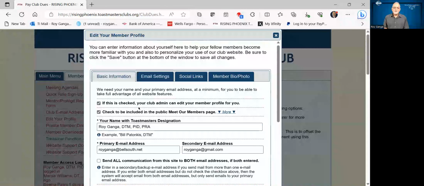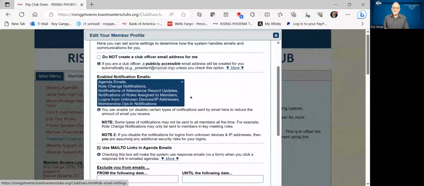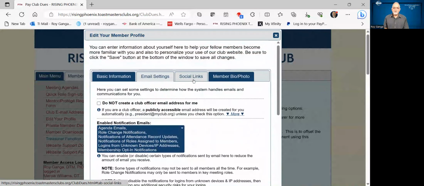On this page, it's important, if you would like your information to be published on that first page where I showed you all the information about our members, make sure that you have checked off this box so that it will appear on that first page. Email settings, there's nothing you need to do on this page. Everything here is set as default, so leave it as it is.